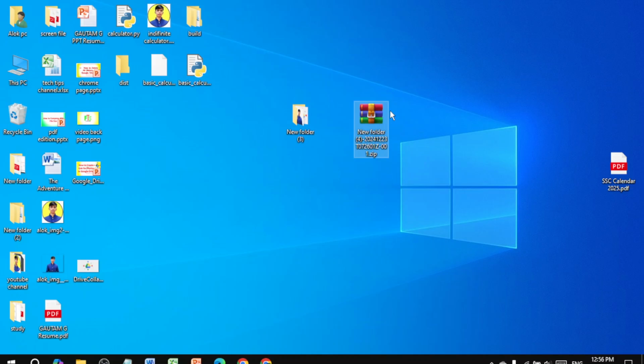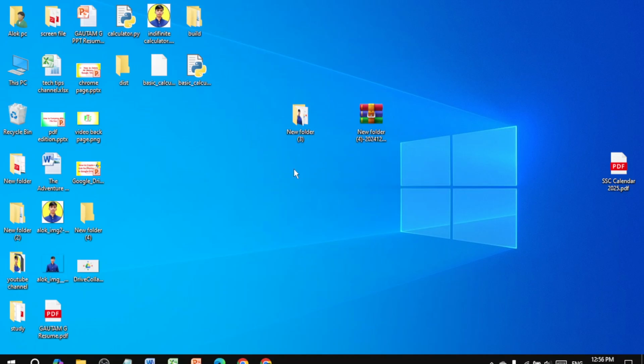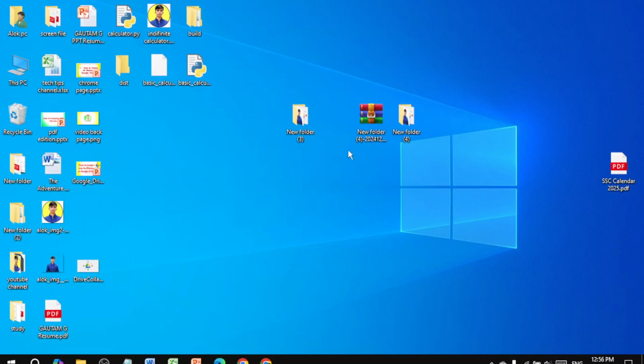This is the folder, and right click on it and extract file, extract here. So click on extract here, and the file is extracted here. So you can see new folder 3 and new folder 4, and double click on it and then the image is open. So this is the method how to download any files from Google Drive.